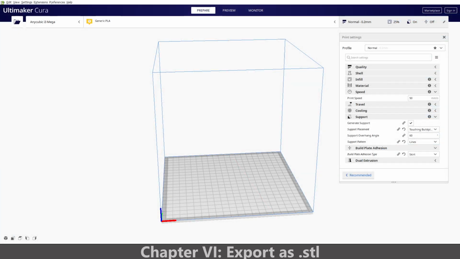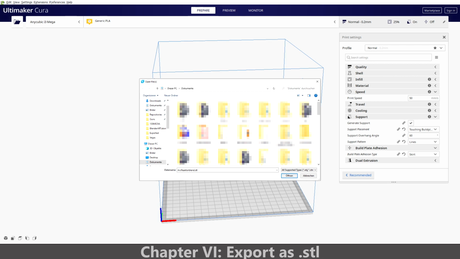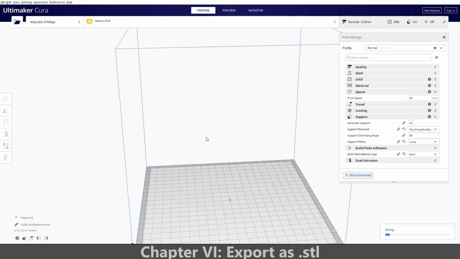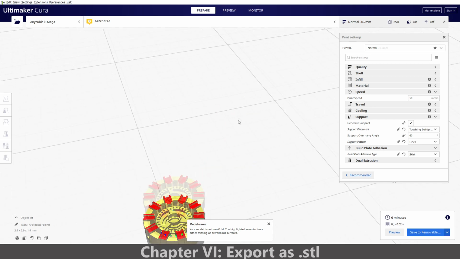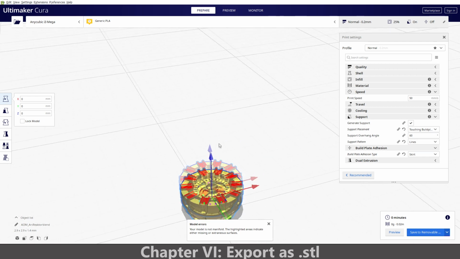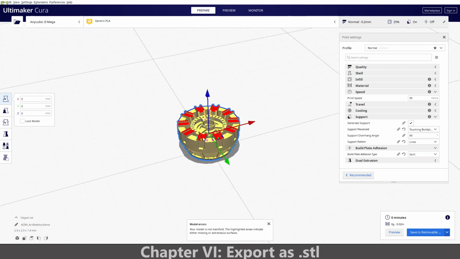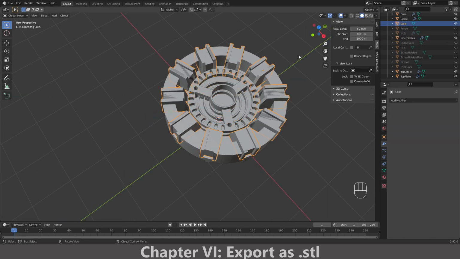Now in Cura, we go to File and Open File. And here we select our STL file. Okay, it's very small, so we will need to adjust the scale in Blender. And we can also see a few issues here. The normals of this object, at least of these coils, they are flipped and we need to flip them back in Blender. So back in Blender, we just need to select the object.